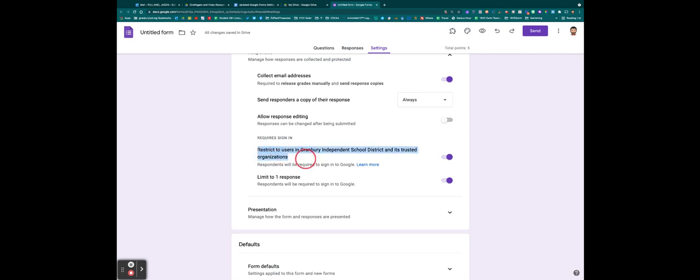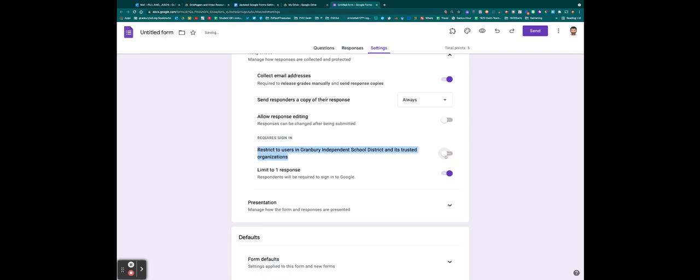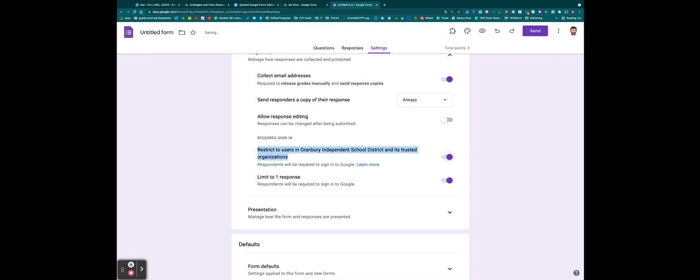Here it says restrict users to Granbury ISD. If you are going to be doing something in class, I highly recommend you turn that on. Students have a device that's GISD issued, they're able to use it there. But maybe this is going to be something that they're doing at home. Maybe they're going to be using a parent's phone, or maybe they're going to be using their personal cell phone that's not logged into their GISD account. And then they're going to have issues that say they're not able to complete it because it's restricted. So for things that are happening at home, I like to turn this off. For things that are happening in the school, I like to turn this on.